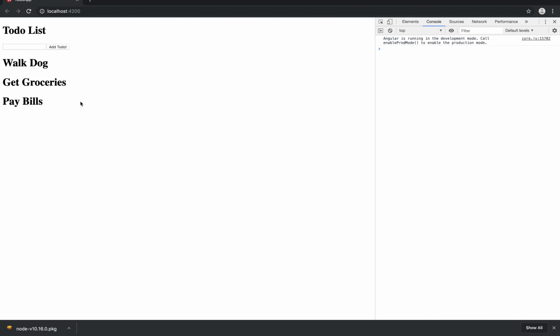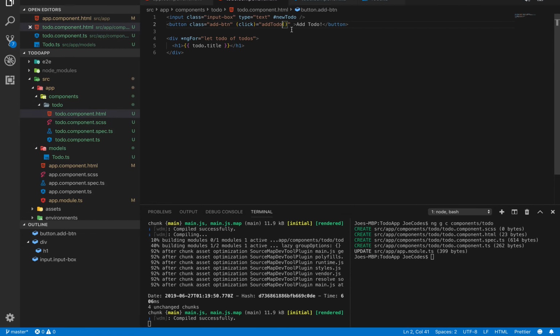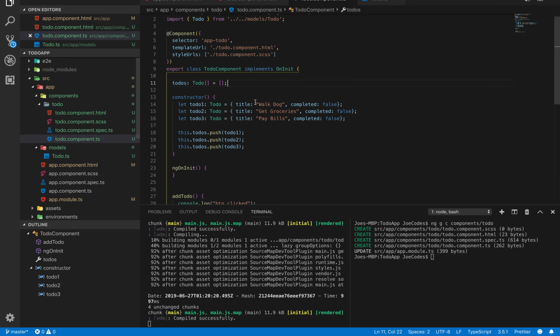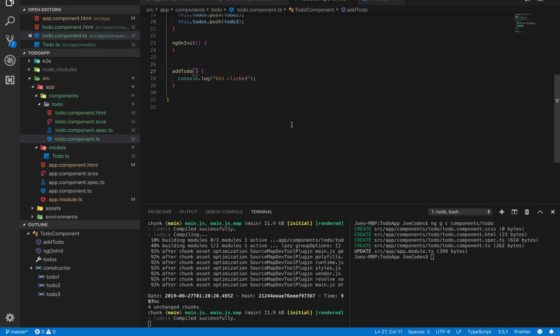So now we want to add a new to-do whenever we type something in and we want to add it. So the way we do that, if we come back to here, in addToDo, we're just going to send in our new to-do from right here and save that. So now in here we need to grab our to-do.